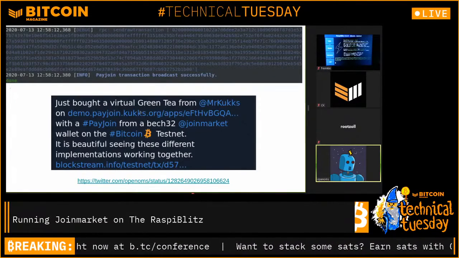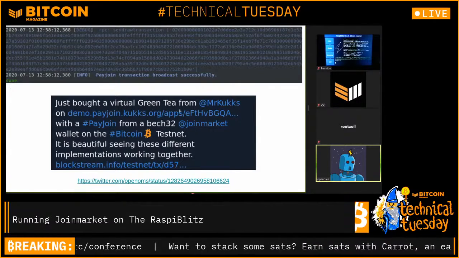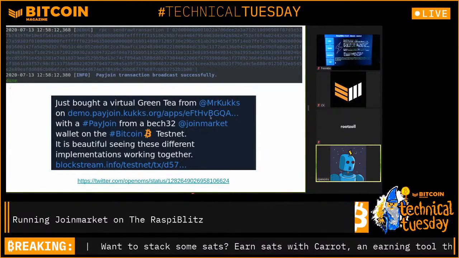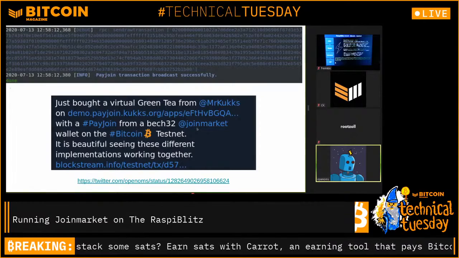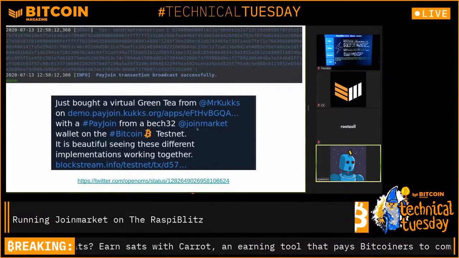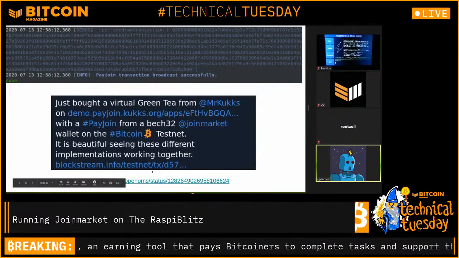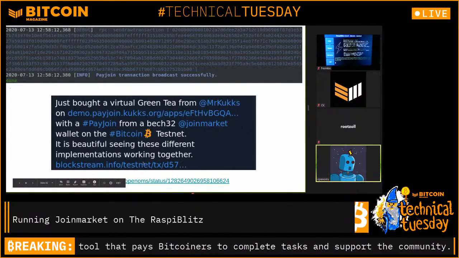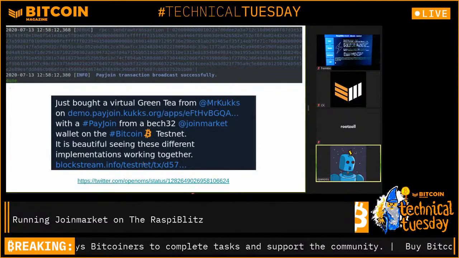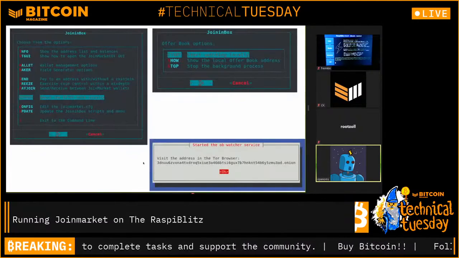And this is just a tweet when I bought basically a virtual green tea on Testnet from this website of Mr. Cooks, just to prove that these implementations are really compatible. And they are. You can check from the link of the tweet, you can check the TXID, and it's on the Testnet blockchain.